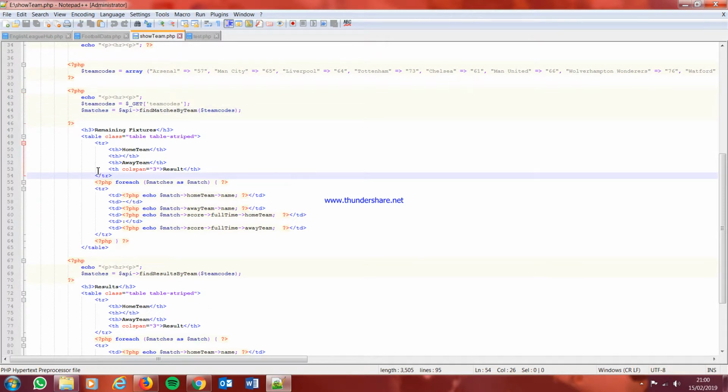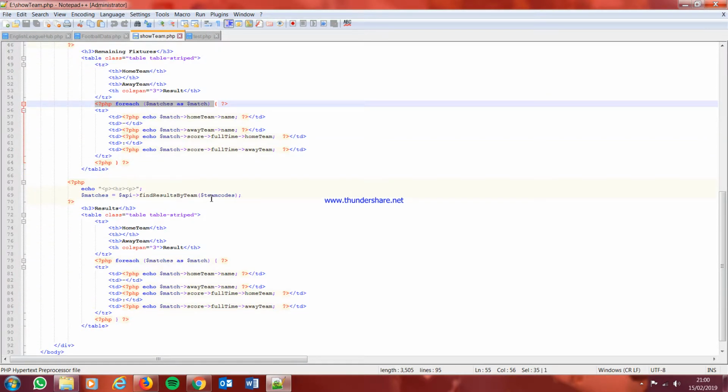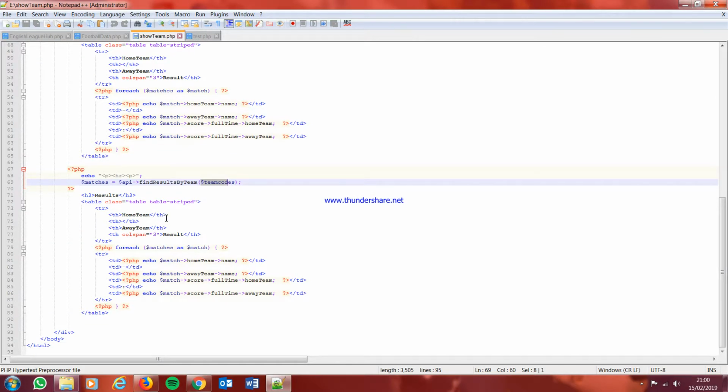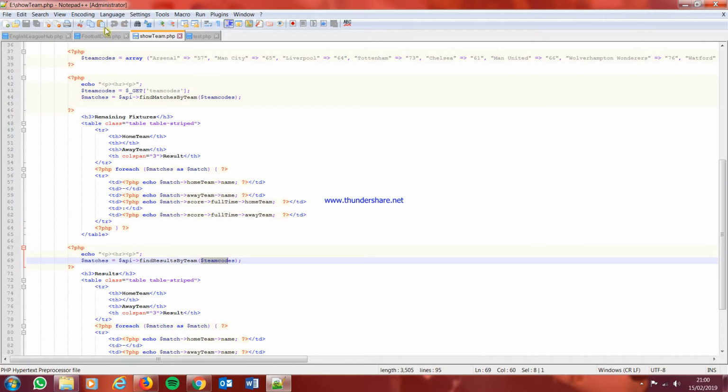So as we can see, it'll pass the API and it'll show four matches as match, and it'll give the home team, away team, and the score for both teams. So the score would be how many goals each team has scored. And then down here, the same thing is happening. The team code parameter is passed, and the results are coming up for each team. So it's quite a cool way to work with the API.